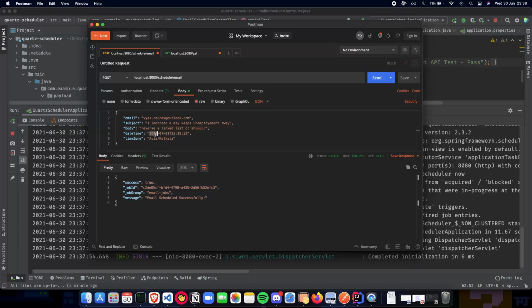The date time is in this format: the date, then T, then hours, minutes, seconds, and the time zone is Asia/Kolkata. Before we actually do a successful post, let's mess with it a little. What if I put this as 06 and this as 29? This is basically before the current time, so this should give us an error. As you can see, we have our error message that the date time must be after current time. So our validations are working pretty fine.